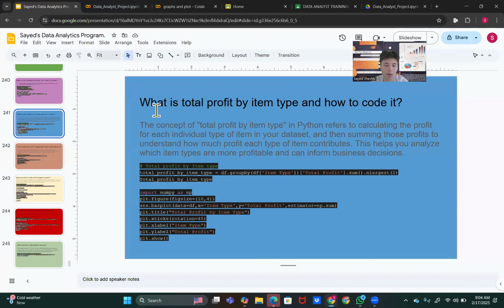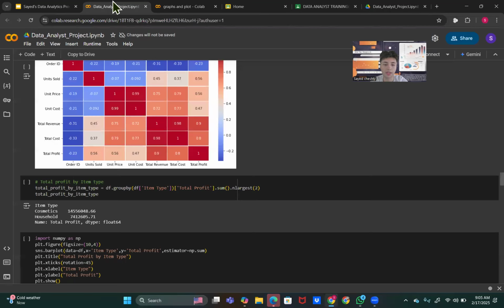Now we're going to talk about total profit by item. The concept of total profit by item in Python refers to calculating the profit for each individual type of item in a data set, then summing those profits to analyze how much profit each type of item contributes. This helps you analyze which items are more profitable and can inform business decisions.